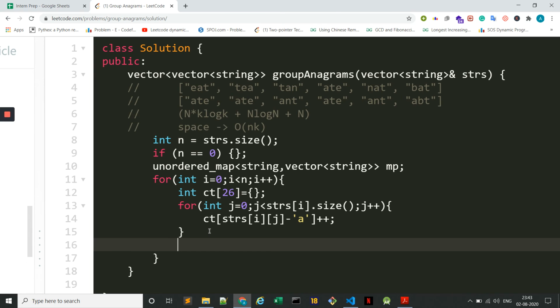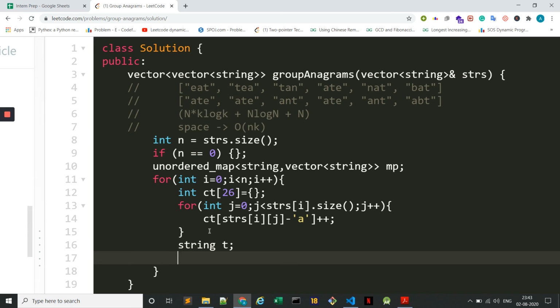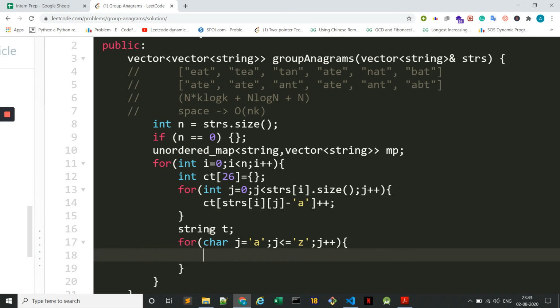So now what I can do is create a string t. For each character, we are counting each and every character: for character j equal to a, j less than or equal to z, and j plus plus. So we are getting the character from here, and we will append this character with its count.